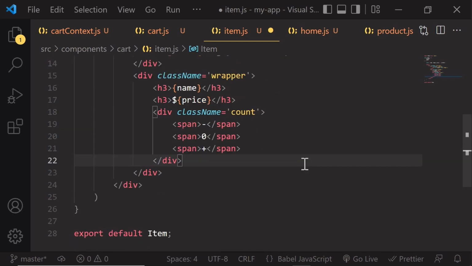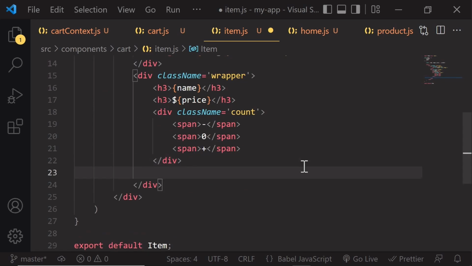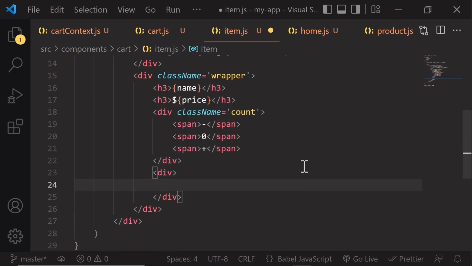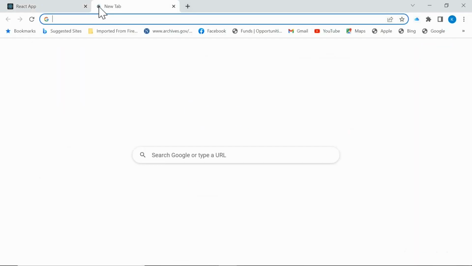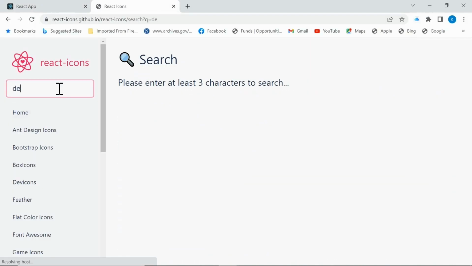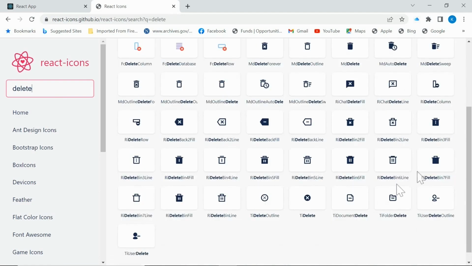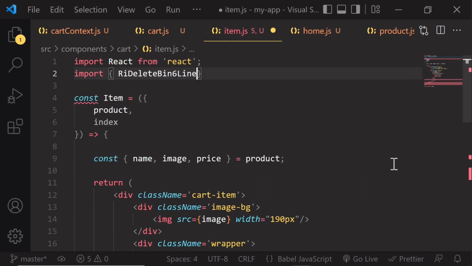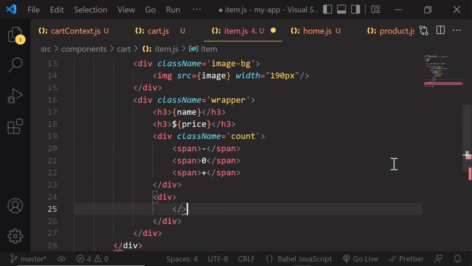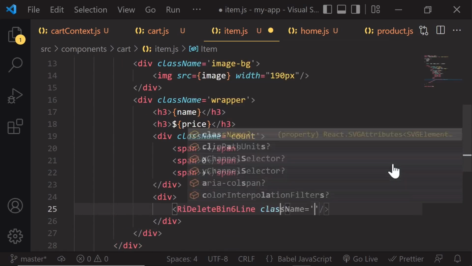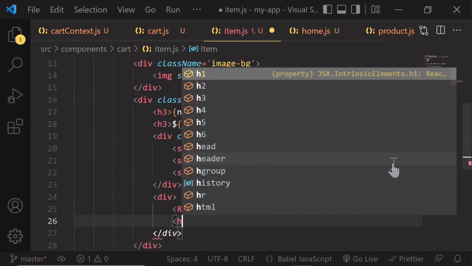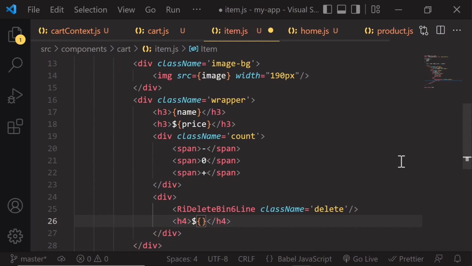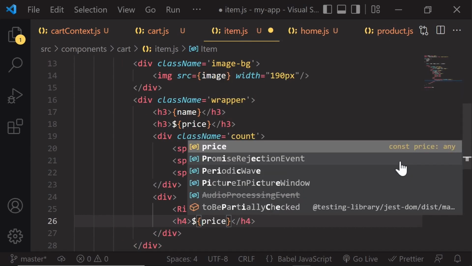Down below the div tag with a class name of count, I'm going to create another div tag. Inside, I'm going to create a self-closing tag and then head over to React Icons and search for delete. I'm going to pick this one. Back to the item component and import curly braces, then paste the icon from the React Icons package /RI. Then back down below inside our self-closing tag, paste the icon and give it a class name of delete. And then create an h4 tag with the $ sign and then render a dynamic value of price.